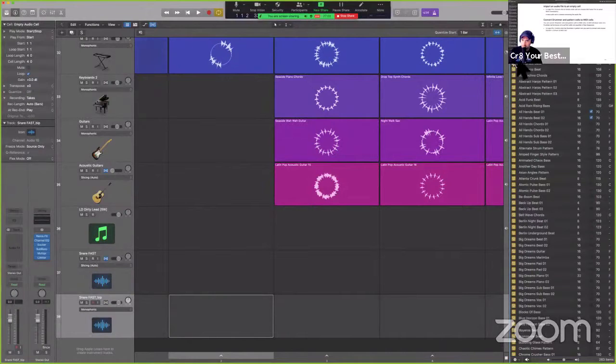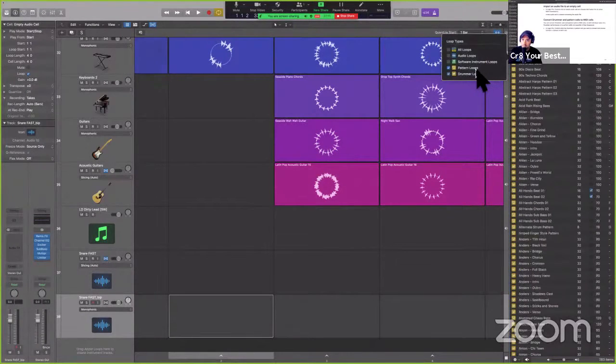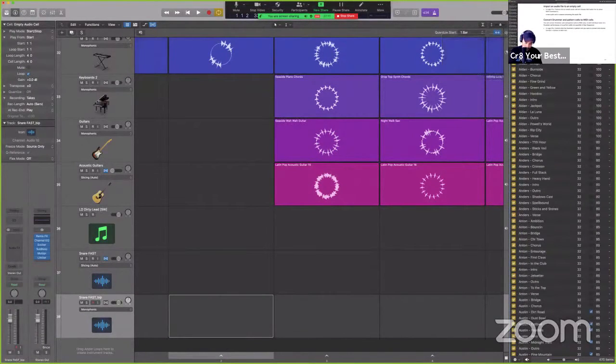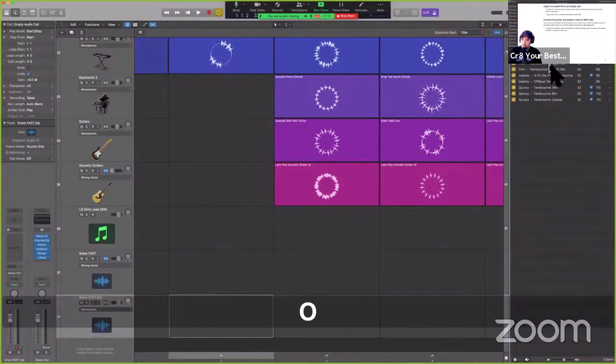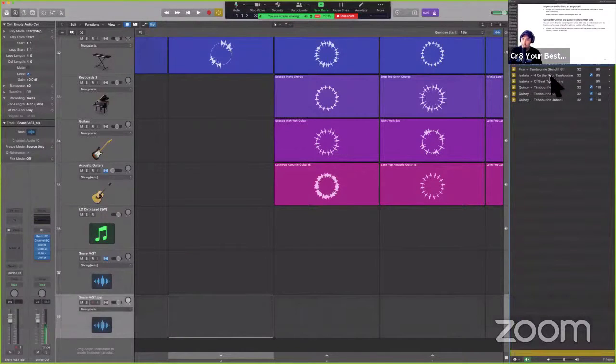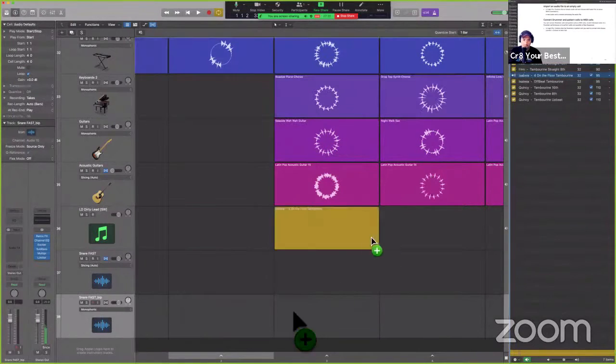Wait, oh yeah, I want to use Drummer rather. Okay, so Tambo. I was confused there because I know this is here. All right, let's do, yeah, this is cool. All right, so we'll drag this in on top of the track here.